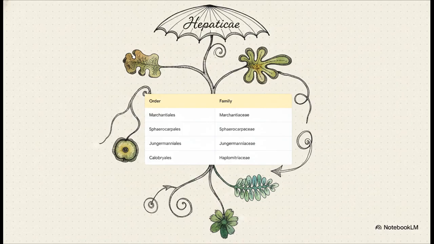Under this Hepaticae umbrella, Watson categorizes 4 distinct orders. You get a real sense of the progression here, starting from the Marchantiales, which has families like Marchantiaceae, flowing right down through Sphaerocarpales and Jungermanniales, all the way to the highly specific single-family order of Calobryales. That one actually only houses the Haplomitriaceae. It's just a beautifully structured hierarchy.